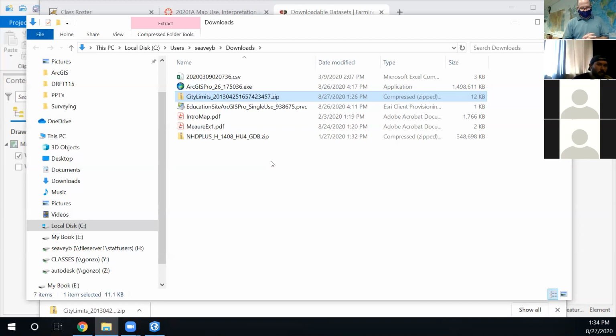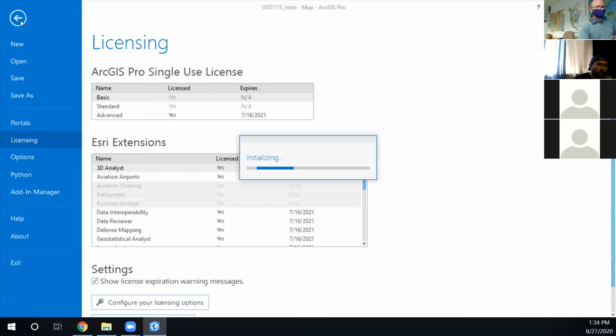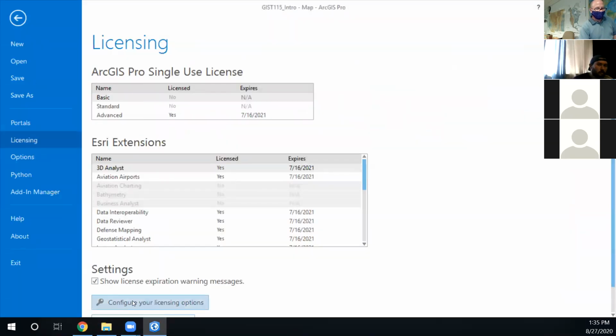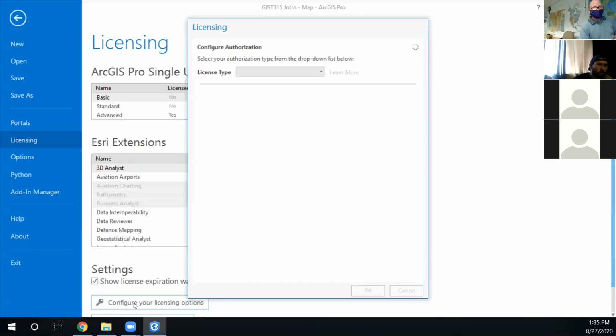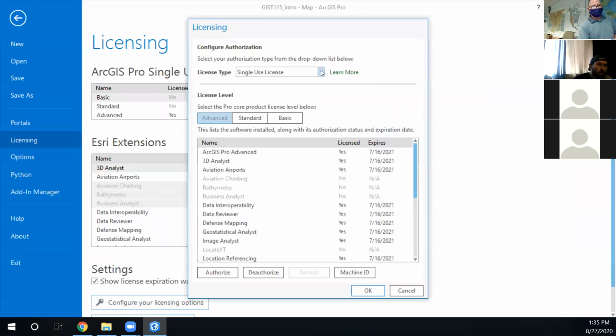Let's see if I can remember right. Let me go back to this. If you go back to... so you went to single use and authorize? Yeah. Okay, so that worked.